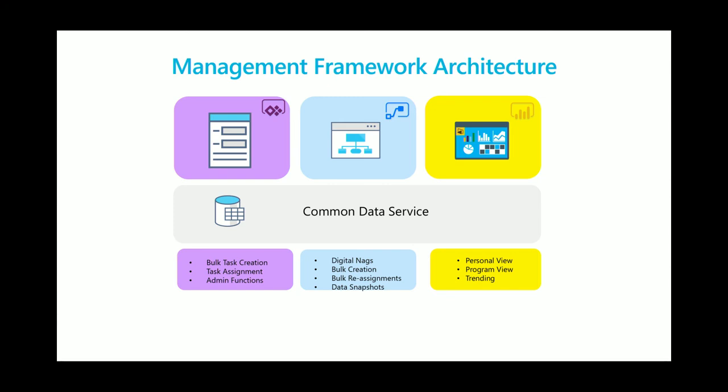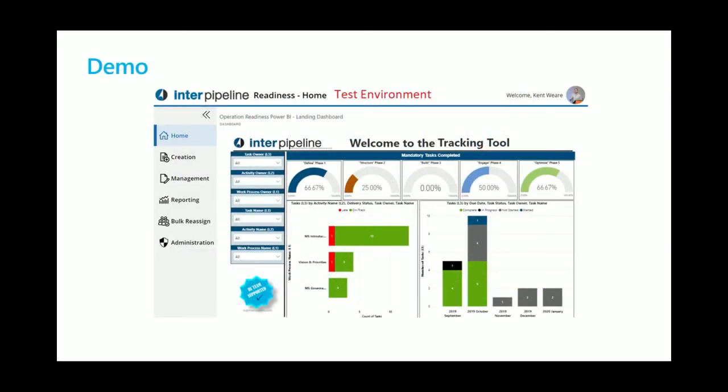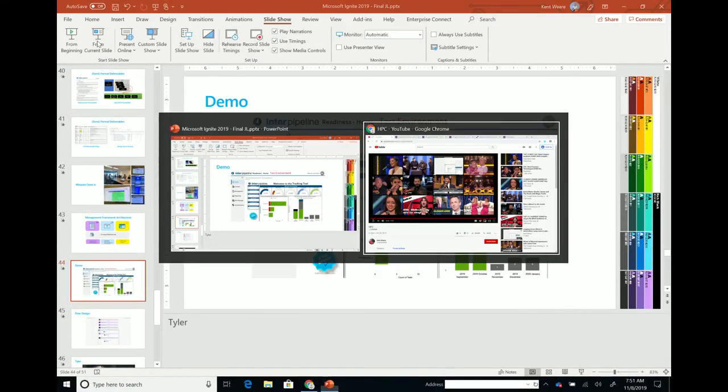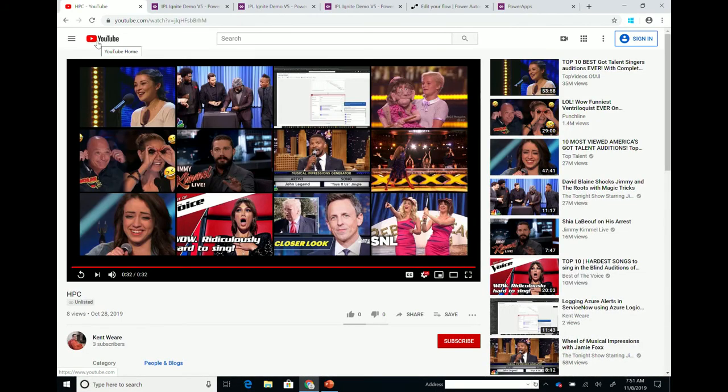Then naturally, we also have Power BI, the third A. And in this case, we want to provide the end users that have tasks, their personal view of what are their tasks. Are they on track? Are they behind? And then also bring that up from a management perspective as well. So without further ado, we're going to let Tyler demo his new app.